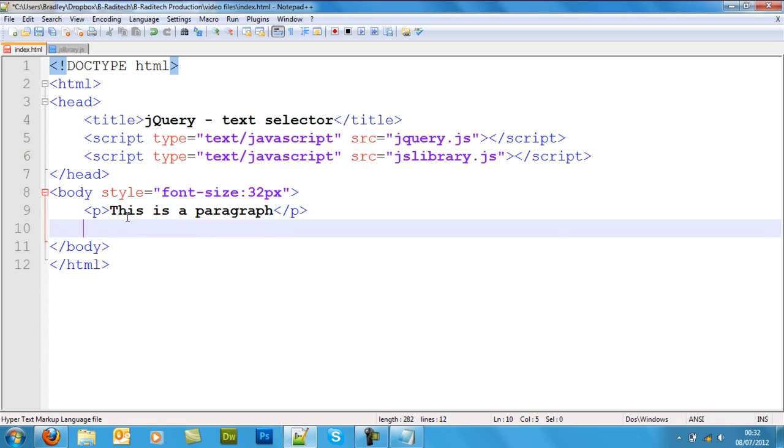Let's create a more complicated one, so I'm going to put another paragraph with some bold elements. So I'm going to put bold, and I'll put "this", and then in the bold "is a", and then let's put some italics in there, and a U, so underline, and "paragraph". So this has got quite a bit of HTML formatting, and hopefully the text selector should ignore all this formatting and just pull out "this is a paragraph".